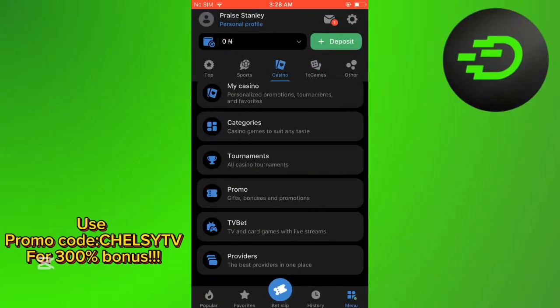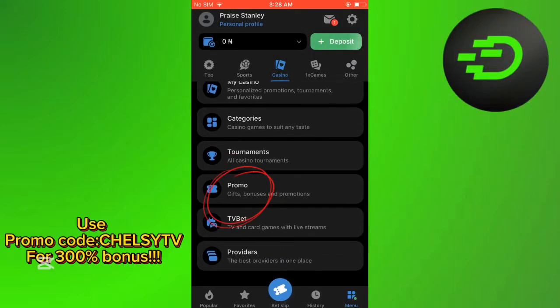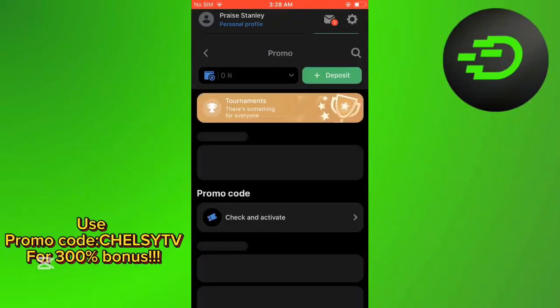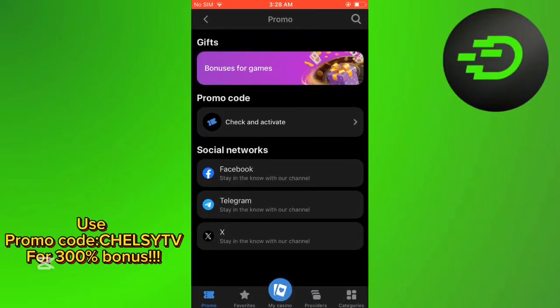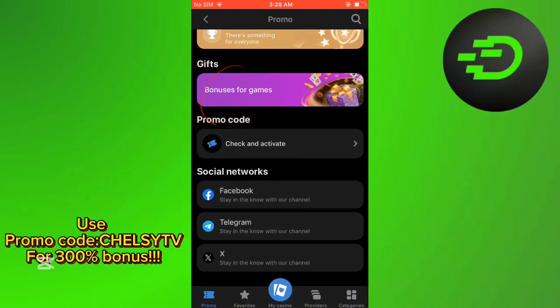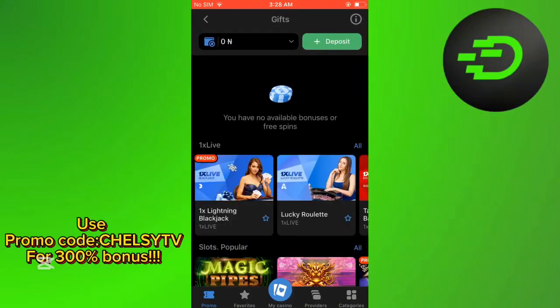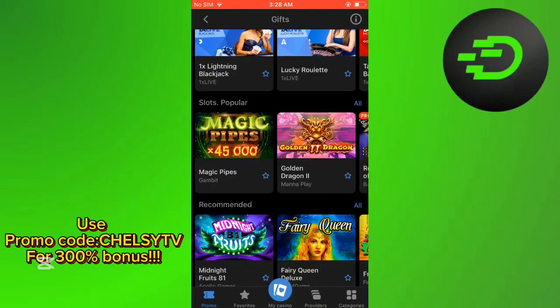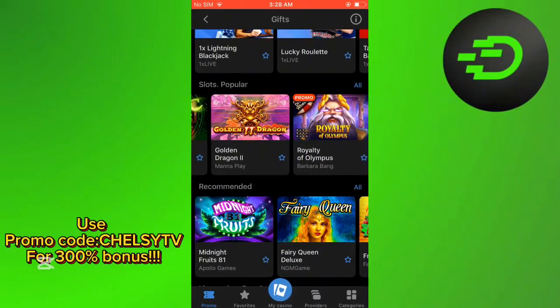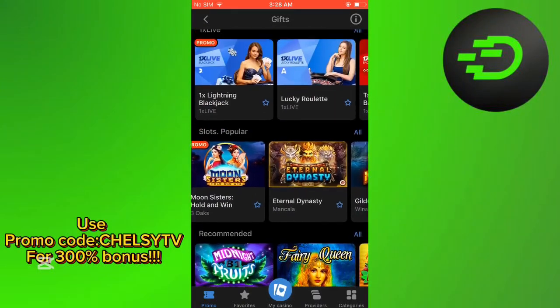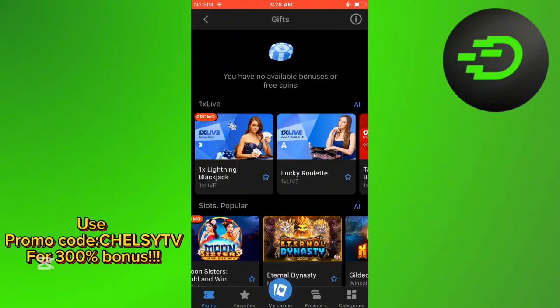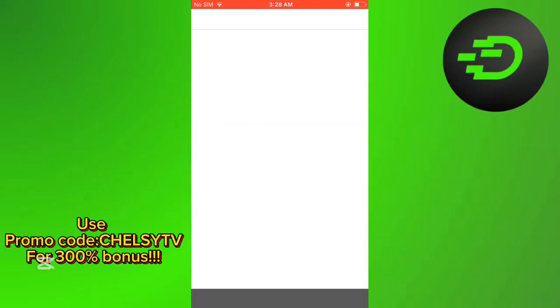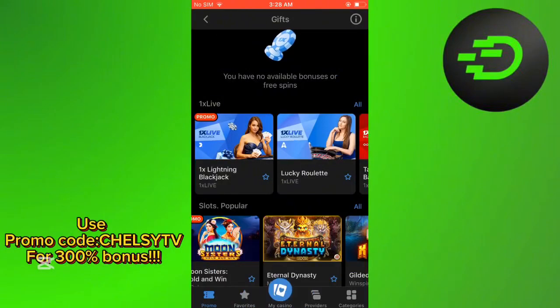So when you go back and click on casino, you can see, you click on promo. After you click on promo, you click on bonuses for games. Then you can decide to play any game of your choice. There are so many games you can decide to play here, and when you play here, it increases your bonus amount. So when your bonus amount has been increased, you now go back.